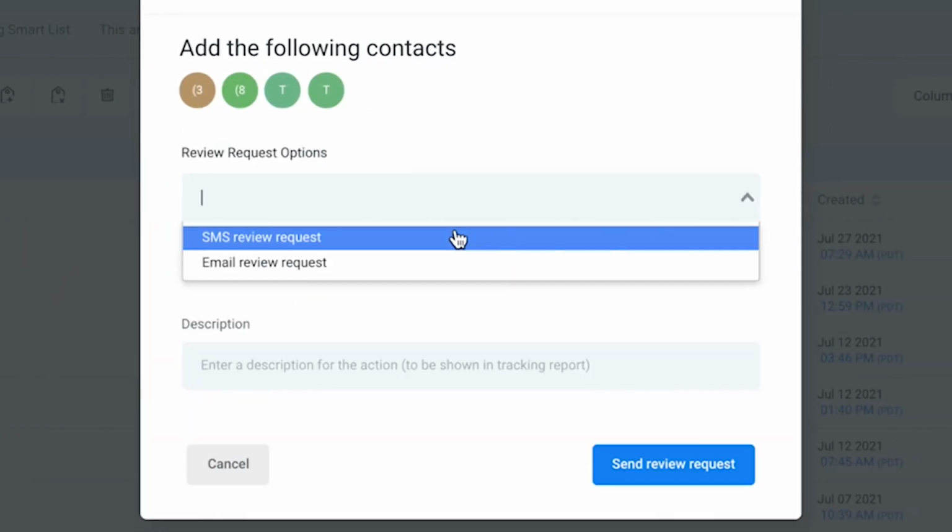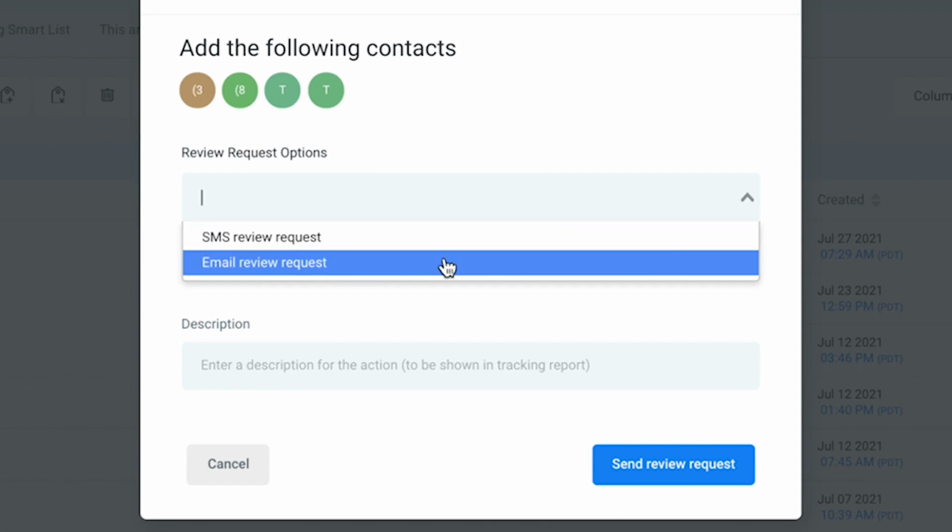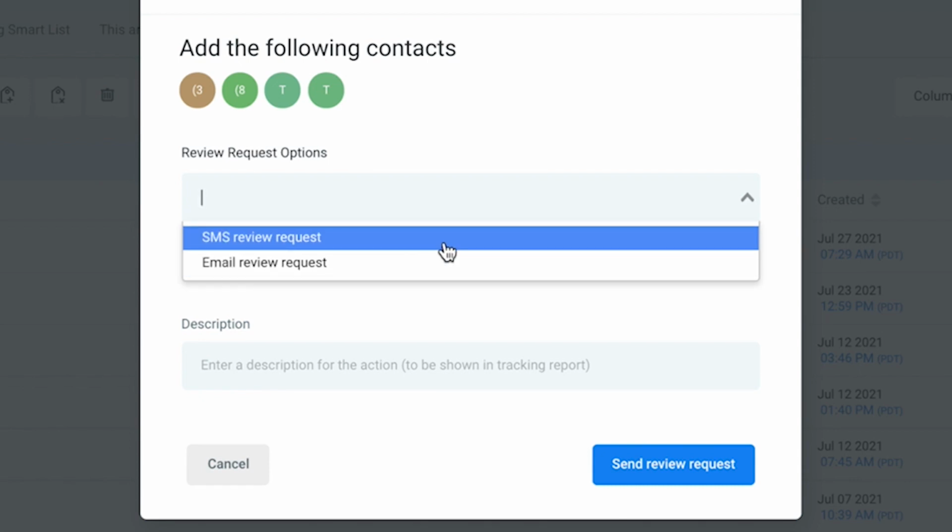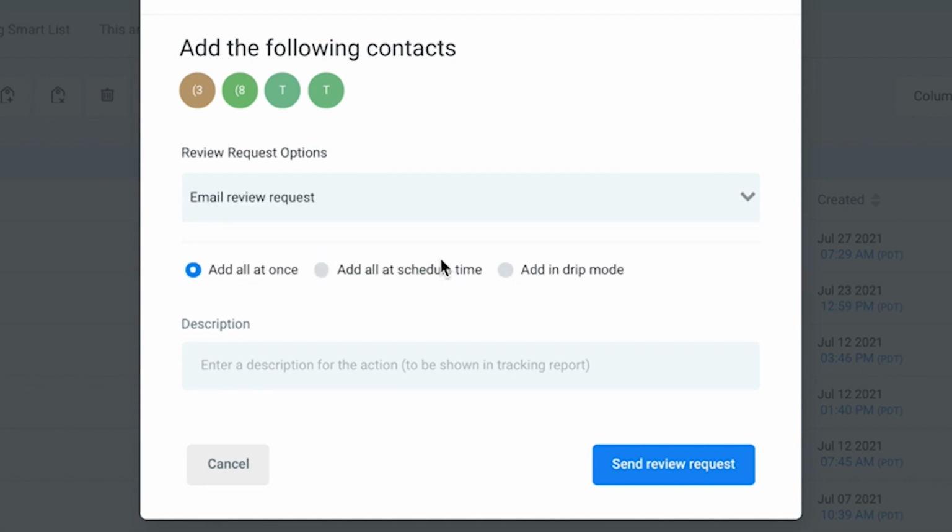Then you can choose either an SMS or email review request template, which you should have set up under your Settings and Reputation section. And then you can choose the delivery schedule. Would you like to send all at once at a scheduled time in the future, or add in drip mode, such as 1 per hour for the next 4 hours, 10 per hour over the next 10 days, etc.